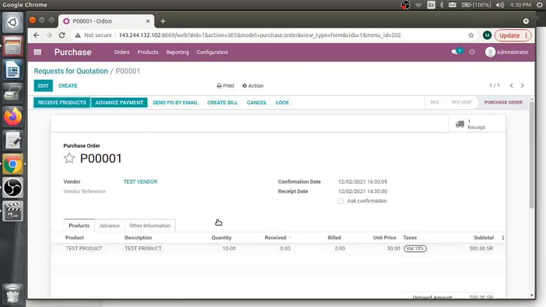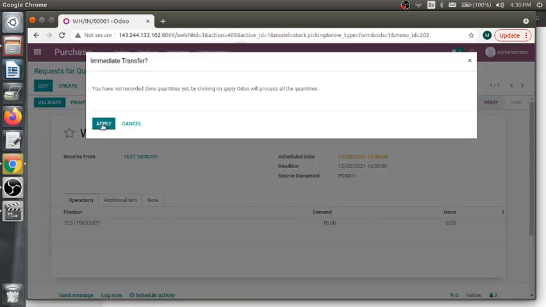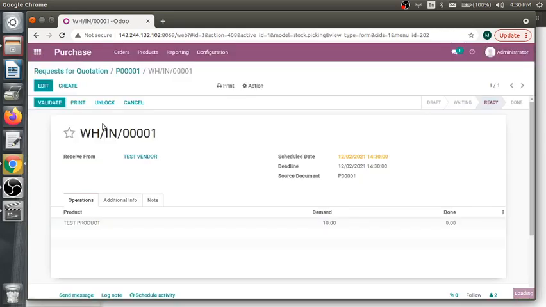Okay, so next is delivery. Here we are going to receive the product. You can click on this mark button and click on this validate and apply. So we have demanded for 10, we have received 10.